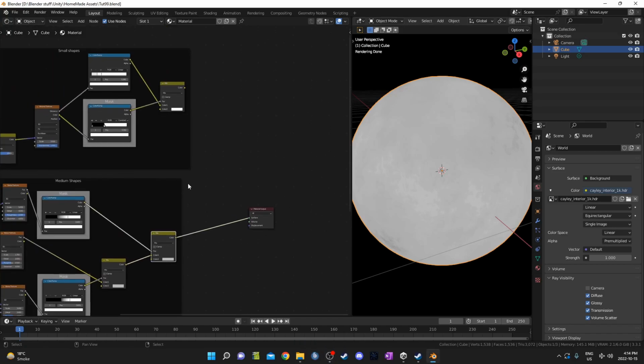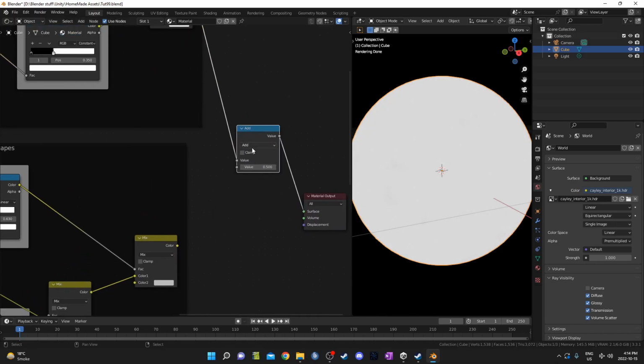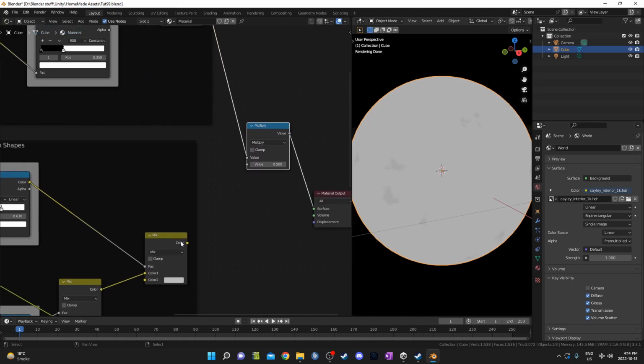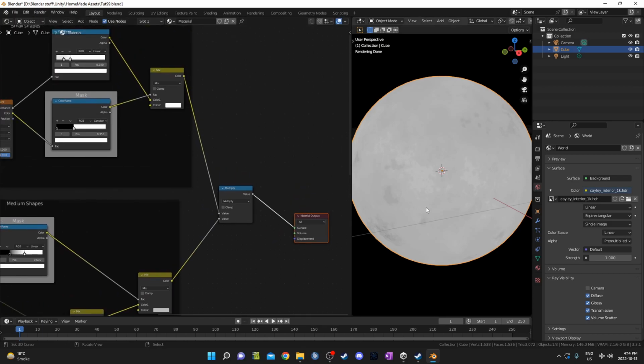So we've created 2 out of the 5 shapes so far, those small shapes and those medium shapes. Why don't we add these together? And to do that, I'm going to bring in a simple math node and change it from add to multiply by opening that up and hitting M. And I'm going to attach that to the bottom one. And now, we've added them together.